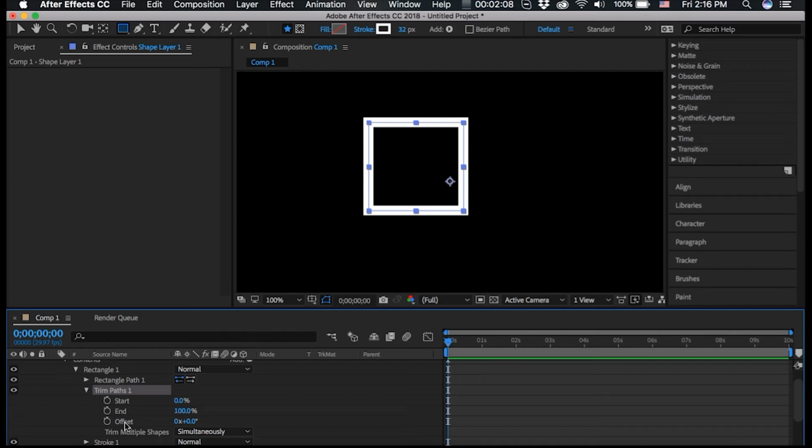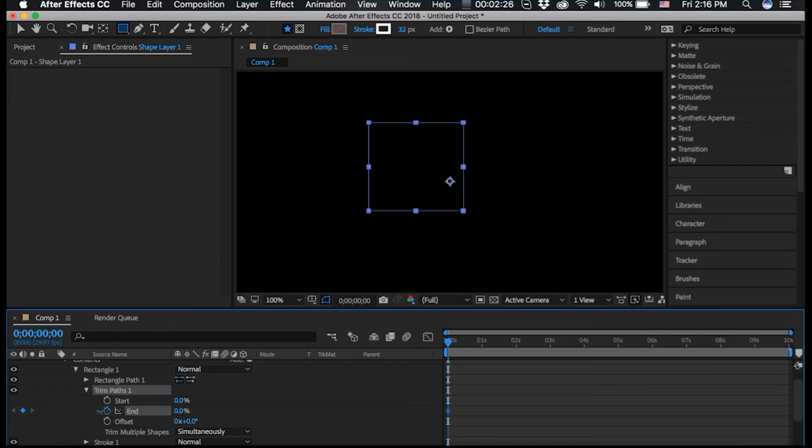Now what we want to change is this end value. So in the beginning of this animation, I don't want this square to show. So in order to animate this, we need to click this little stopwatch and then drag this number to 0, and it will create a keyframe here at 0 seconds.